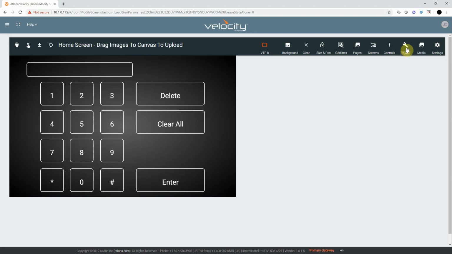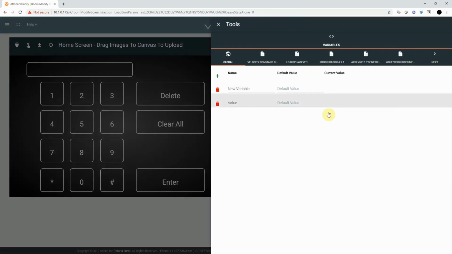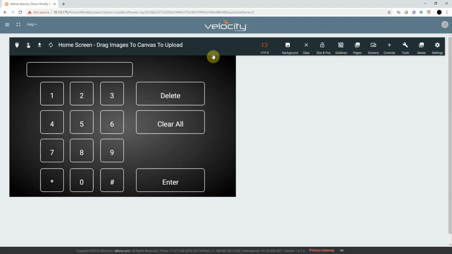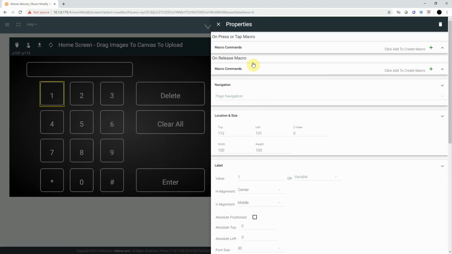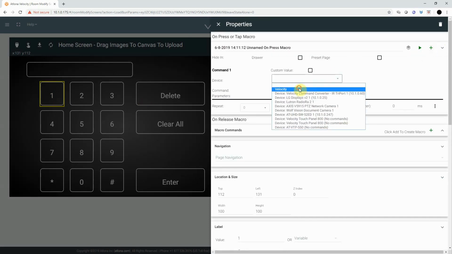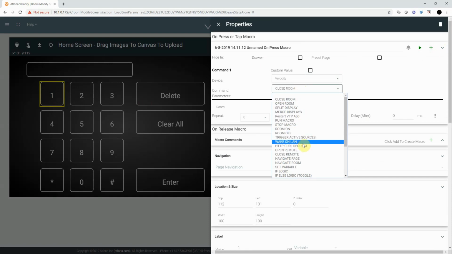First thing I'm going to do is come in and add a variable. I can use one that's already there, but I'll just add one. We'll call this keypad. Close it out. Basically, for each of these numbers, I will go in and add a macro to append variable.